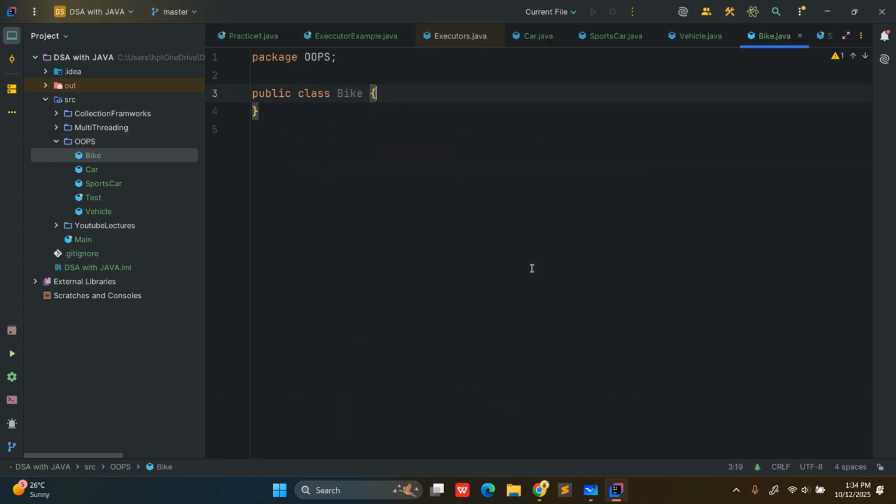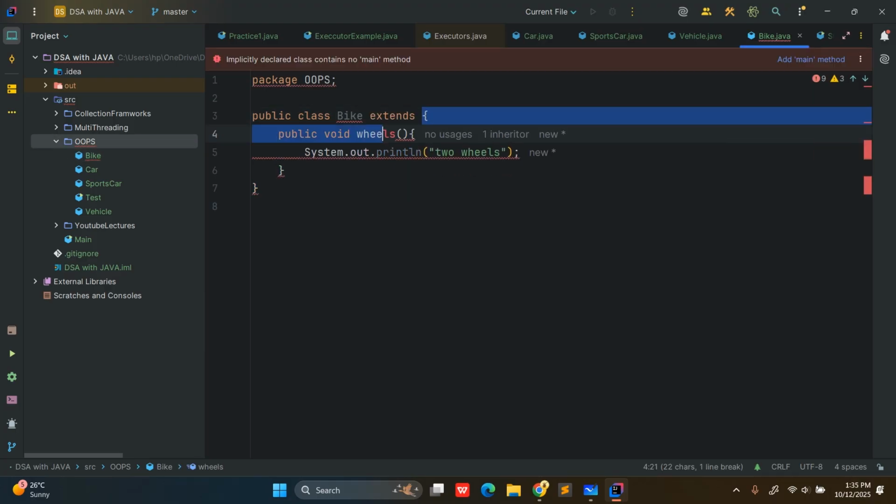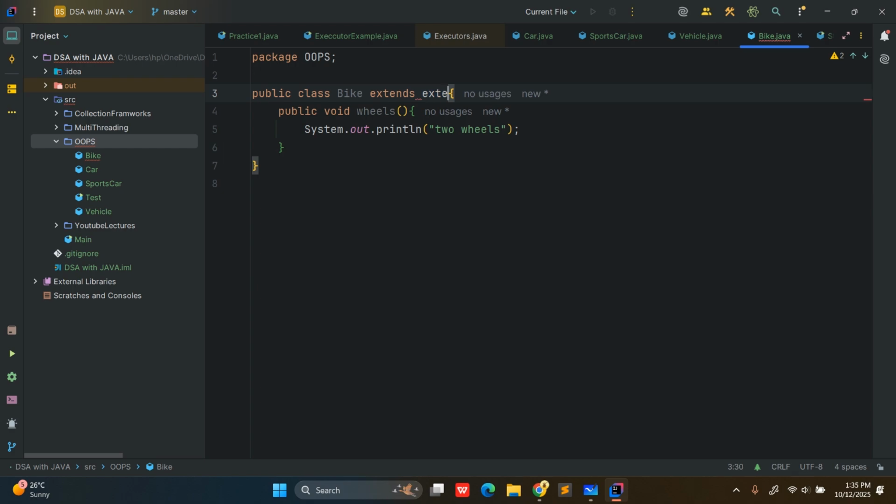The bike is having public void wheels, for two wheels, right? Bike is having two wheels here. It would be extending all the properties of the vehicle, right? Extends vehicle class.